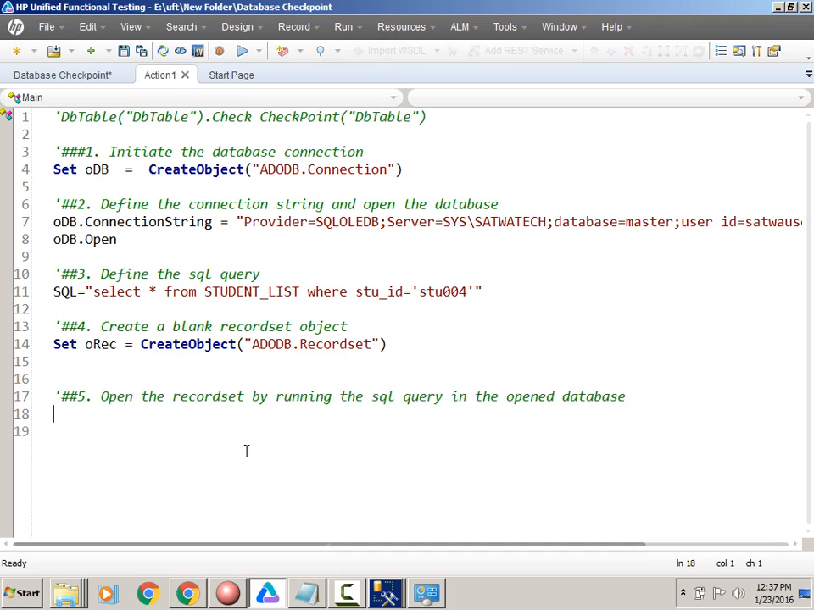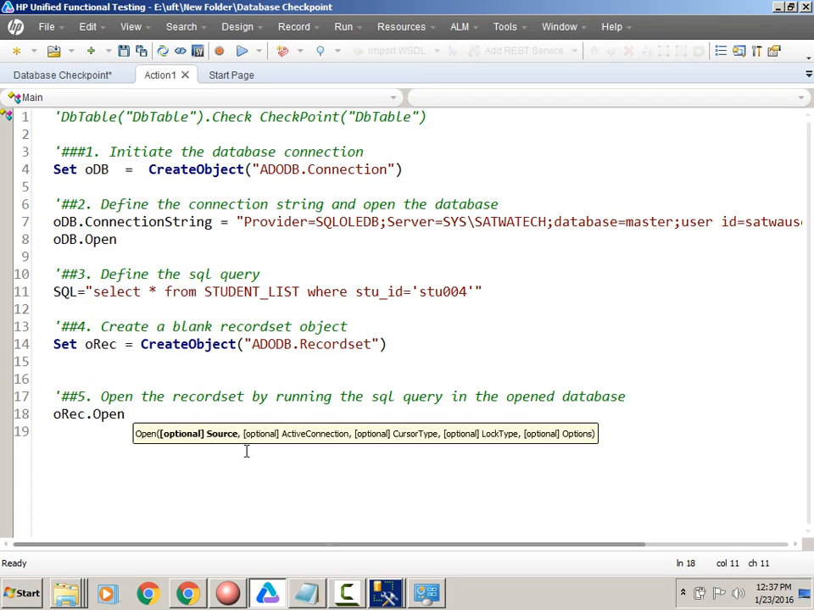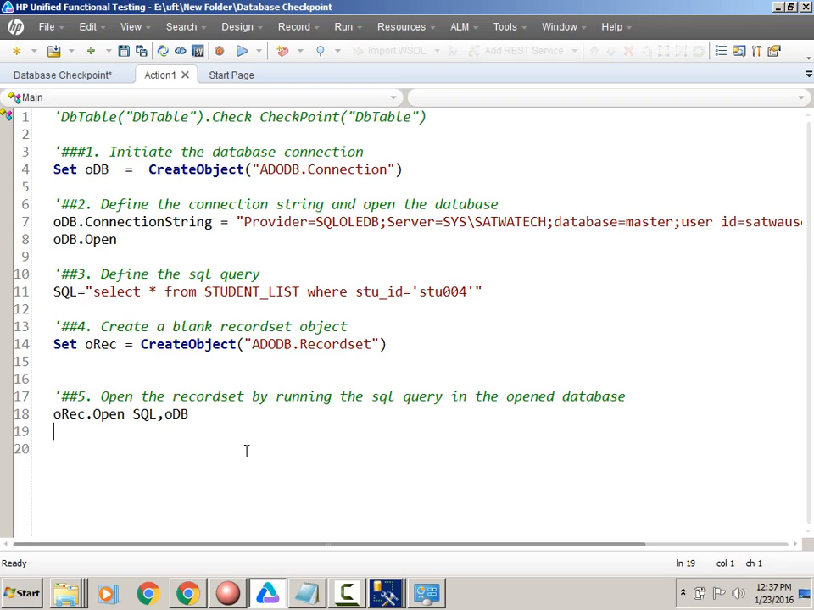You need to open the record set by running that query in the database, whatever is opened. How do you open that? You say ORec.Open. Then, by running the SQL query, you specify the SQL query: ORec.Open, query, whatever the query is, comma, database, whatever the database is. Right?